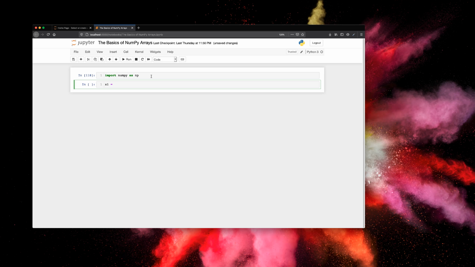x1 equals np.random.rand. By the way, we looked at creating randomized arrays in the previous lecture. If you want to review that, go ahead and watch that video again. But in this video, I'm going to be defining three arrays here using the random module from NumPy. Size equals 6. This is a one-dimensional array.